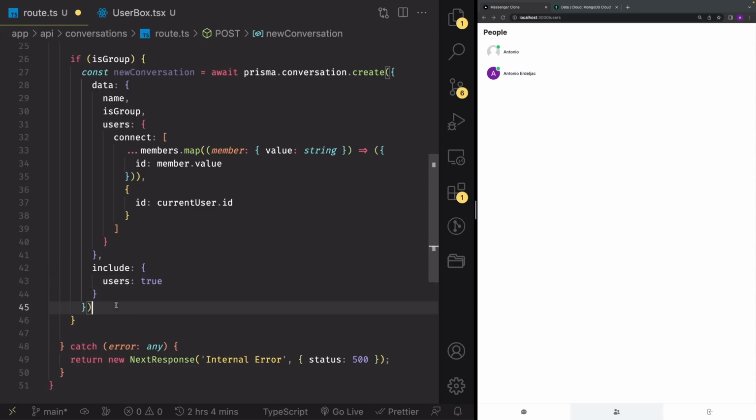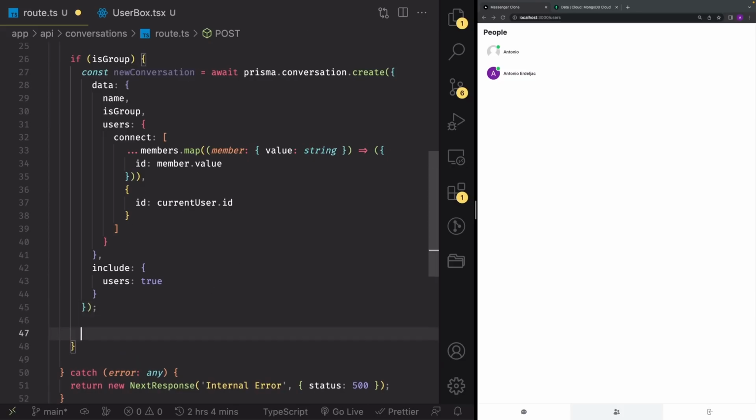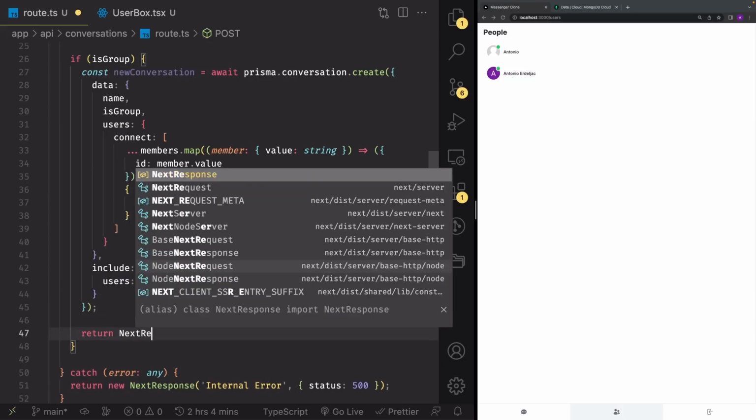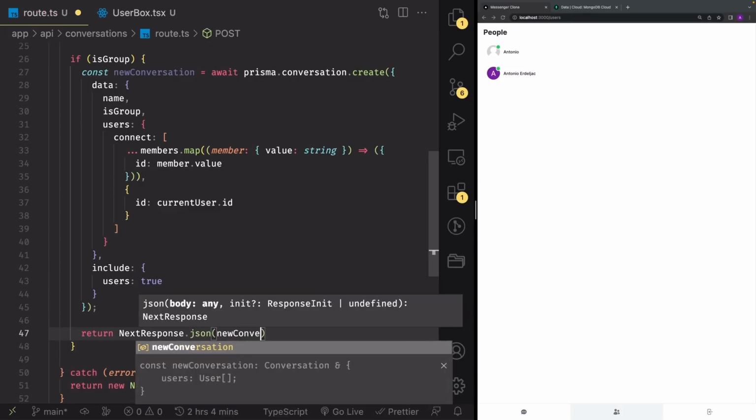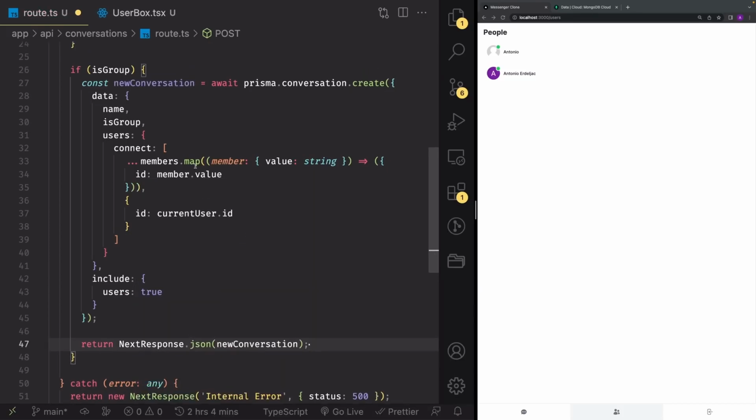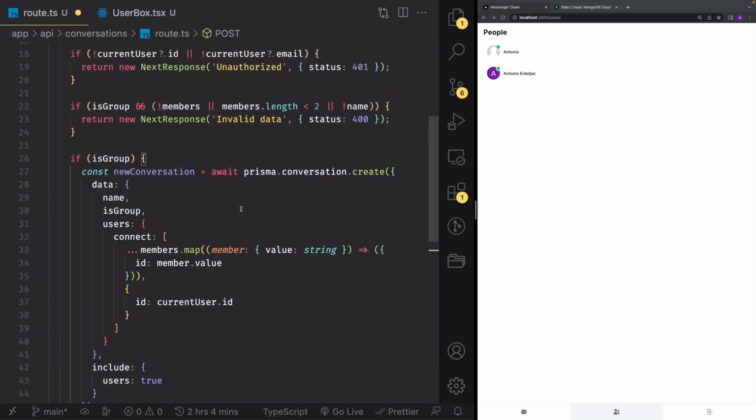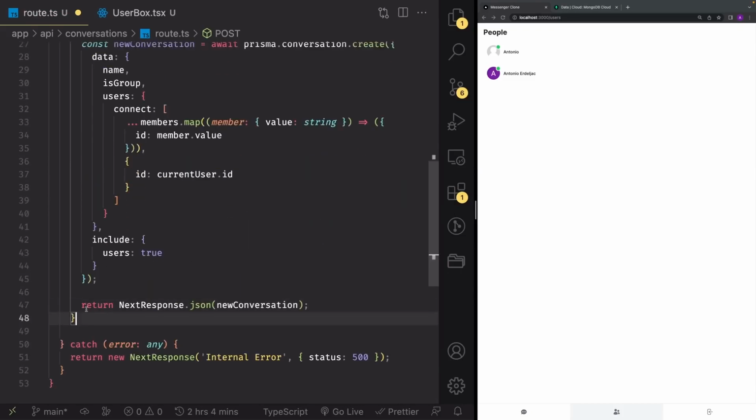Perfect. And now that we have this new conversation right here, all we have to do is write return NextResponse.json newConversation. Great. So we finished our group chat logic here. Now what we're going to do is we're going to handle a single one-to-one conversation creation.